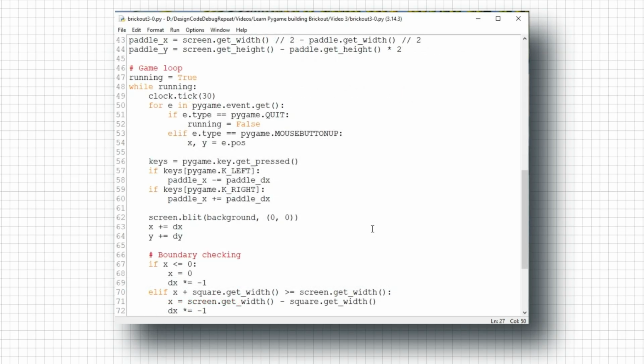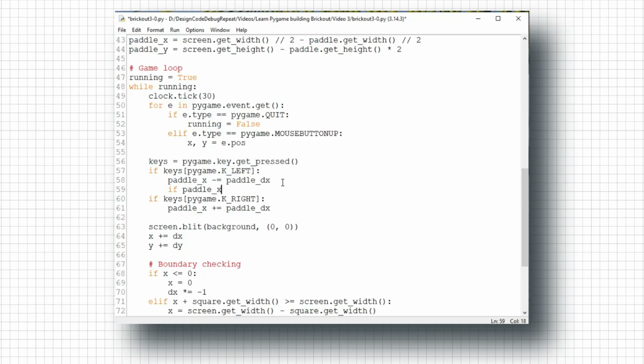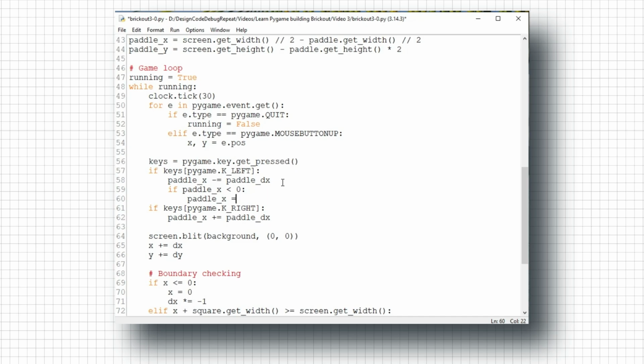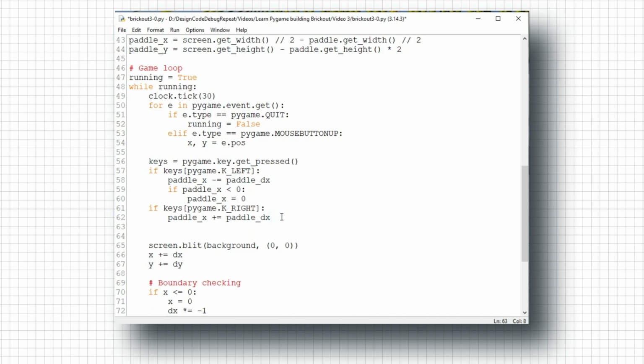How'd you do? I'm going to check the left boundary only if the paddle is moving left. So if the left key is pressed, after changing paddle x, I'll check if paddle x is less than or equal to 0, and if so, I'll set it to 0. We won't be doing any bouncing, so that's it. I'll just stop it at the left side of the screen.